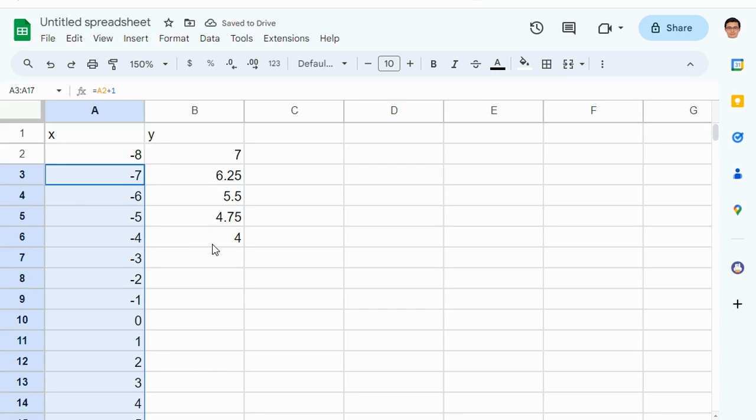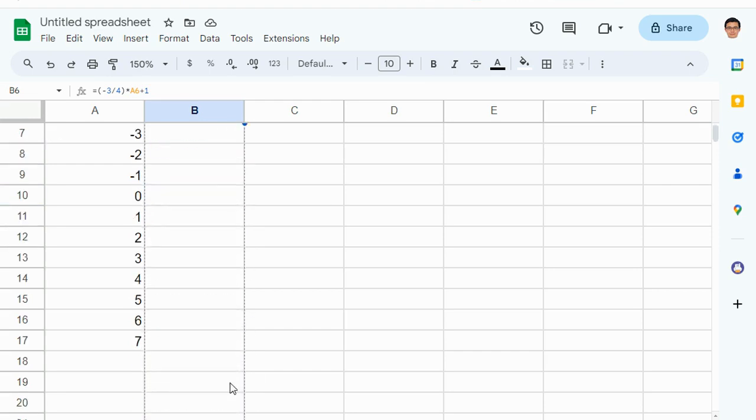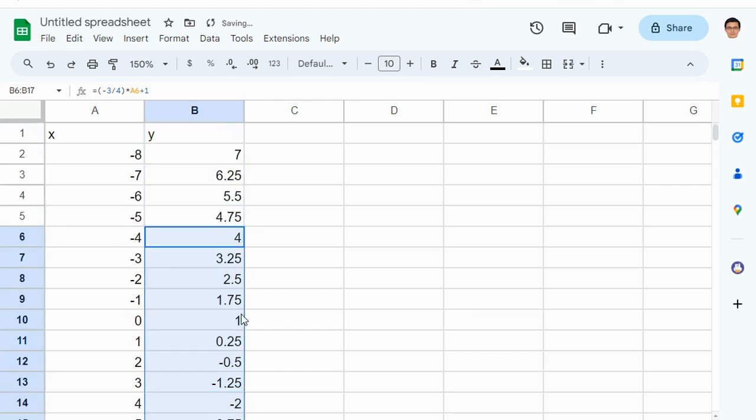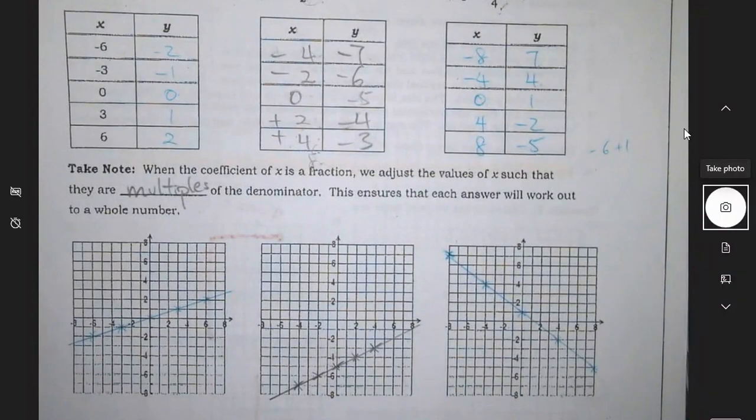And now you can do the same thing here. Click on this little button here, drag down, and they will calculate every single coordinate point from minus 8 with the same equation as we have showing here. Okay.